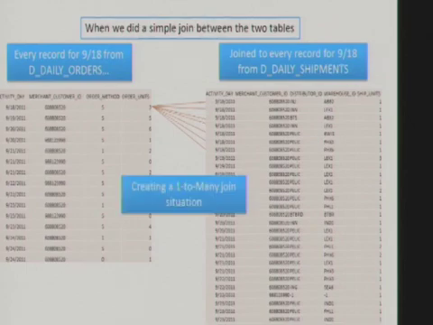And that's what we would think of as a one-to-many join. There's 1 record for 918 in this table. There's 7 records for 918 in that table. So you get a one-to-many join.